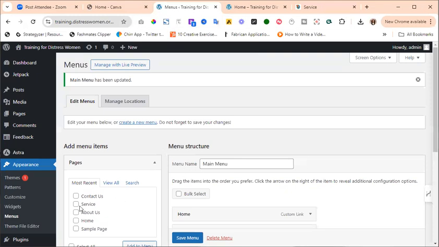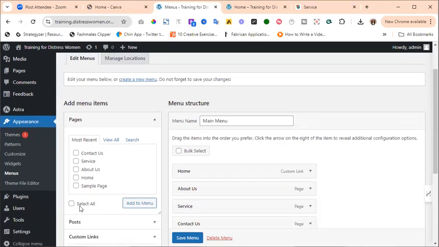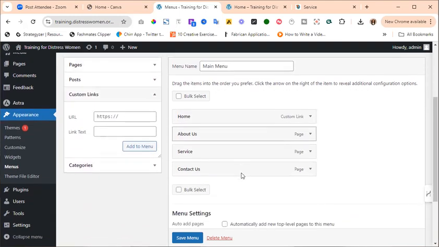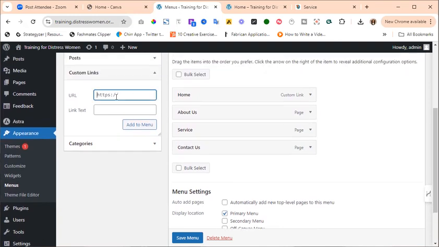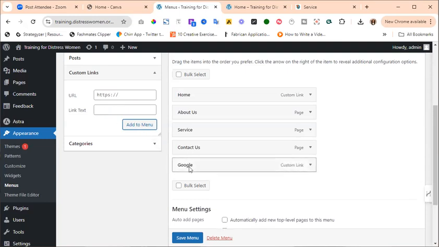Aside from adding pages, you can add any other info to your menu using what we call custom link. Let's say for instance I want to add another page that has nothing to do with this page, but I just want it to be linked to our website. Let's say I want to add a Google search. What I will do is copy the Google URL here, let's say www.google.com, and now put the name Google and add it.